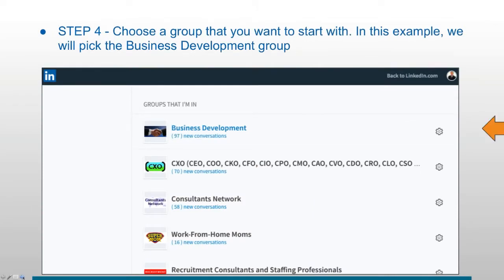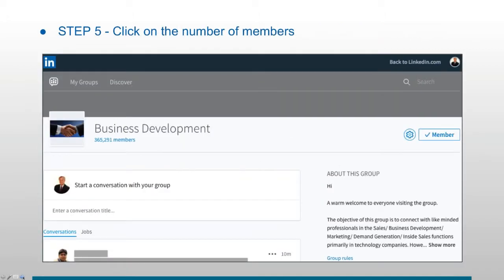Then you're going to choose a group to start with. In this situation, we're using business development, so you want to click on it. Then it's going to come up, and you want to click on the number of members, which is right underneath the name of the group.